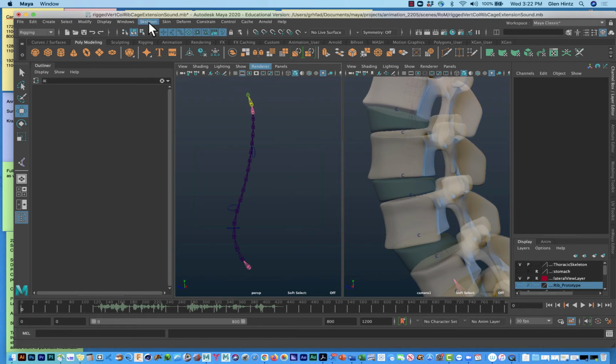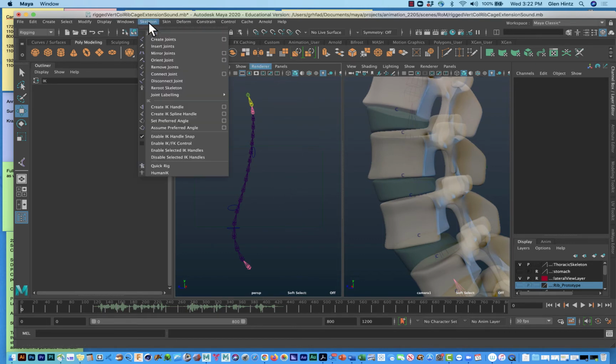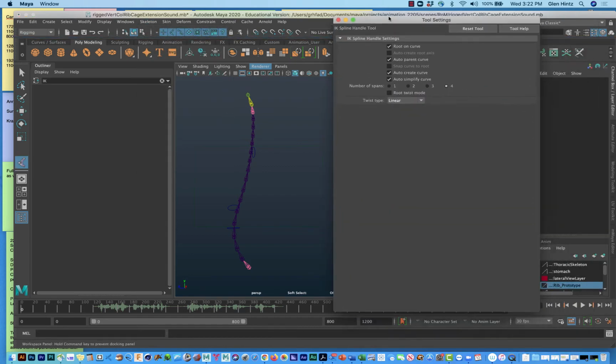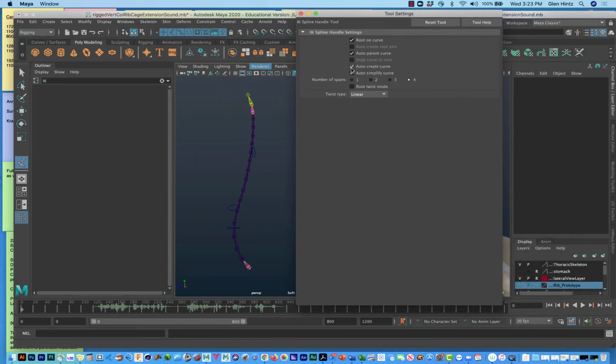So in this case, I've already got the curve, right? I just had to move things a little bit. So what I can say is when I go to create the IK spline handle, I want to make sure these options are selected. This time I want to make sure we turn on the auto create curve, and I want to make sure the number of spans is at its maximum, 4. We're not worried about the twist, but you will leave that at linear.